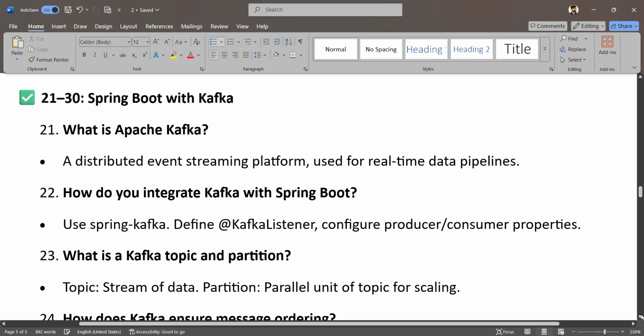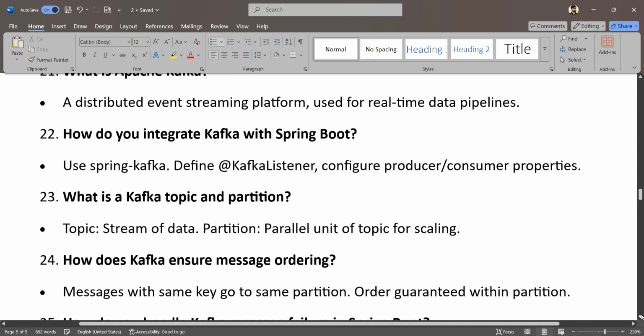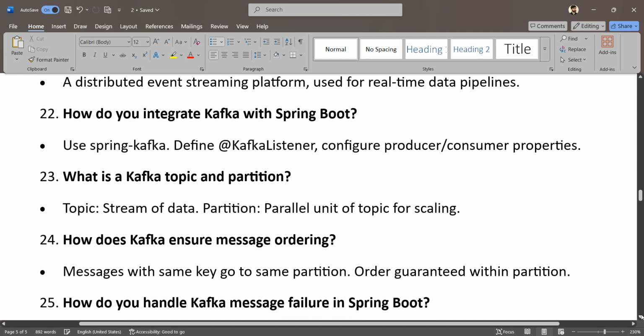Now the next questions are related to Spring Boot and Kafka. What is Apache Kafka? It's a distributed event streaming platform used for real-time data pipelines. The next question is how do you integrate Kafka with Spring Boot? Use Spring Kafka, define a @KafkaListener, and configure producer and consumer properties.